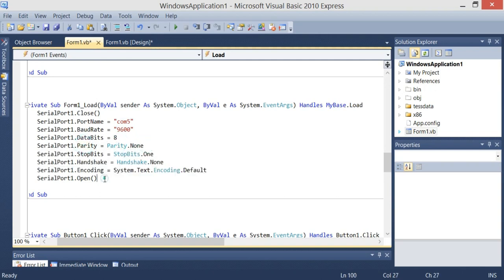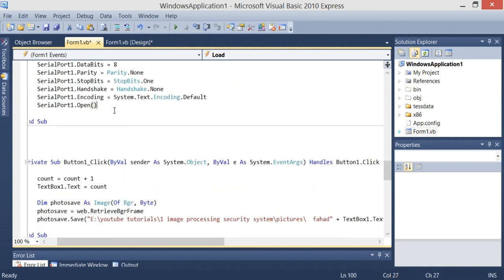Now I have already explained all of these instructions in great detail in my previous video tutorials on image processing, so you can watch those tutorials for the best understanding. And at the end, make sure that you include this SerialPort1.Open, otherwise the serial communication won't work.